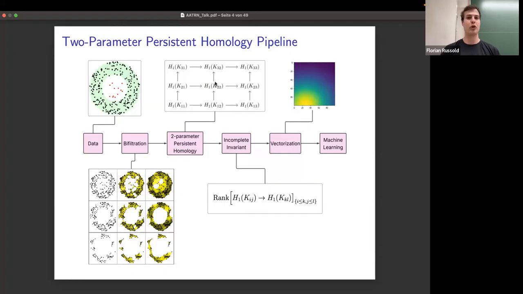But the critical thing here is if we go from one parameter to two parameters, we go through some critical phase transition, where these persistence modules turn from relatively simple to wildly complicated objects. So it is known that for two-parameter persistence and more parameters, there does not exist a discrete complete invariant like the persistence diagram in the one-parameter case.